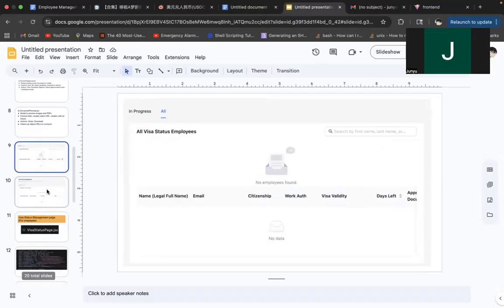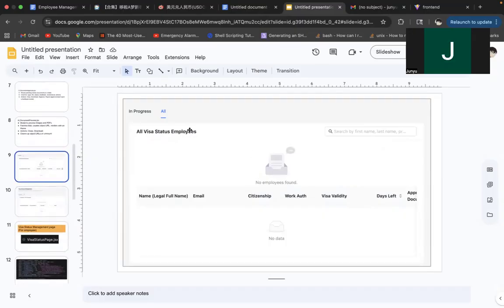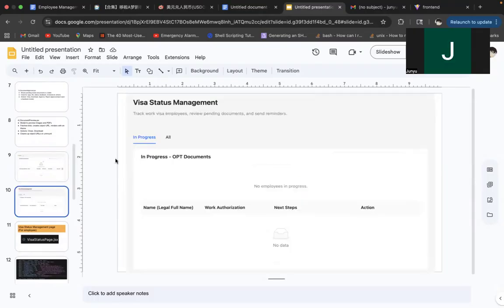Now I will show you what the page looks like. This one is for all the visa status employees. You can choose in progress, and when you choose in progress, this is the in progress list. Now we don't have any employees inside.